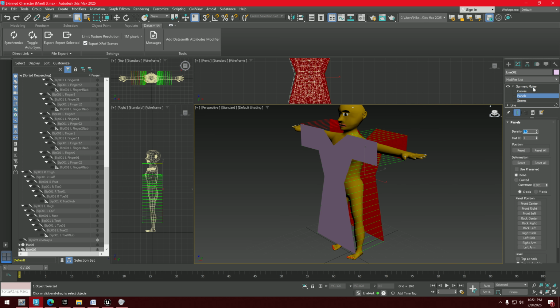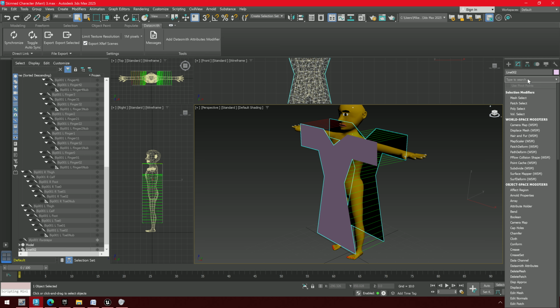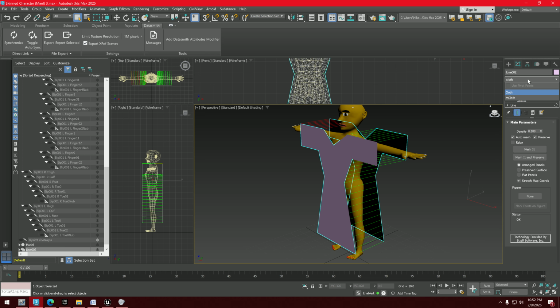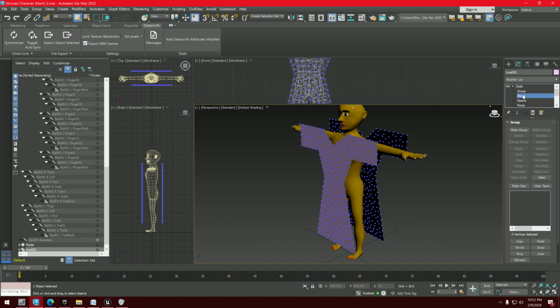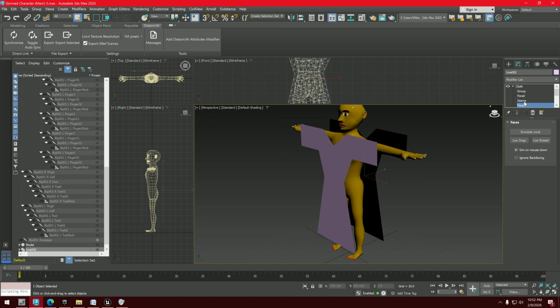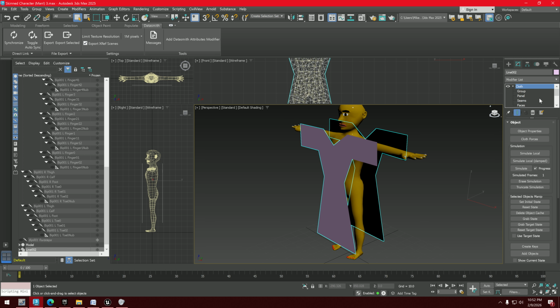So now that the garment is all set in place, go to the modifier list and type in cloth. You just want cloth in this manner. You don't need M cloth. Once cloth is there, you'll see all the different groups. Again, don't need these groups.